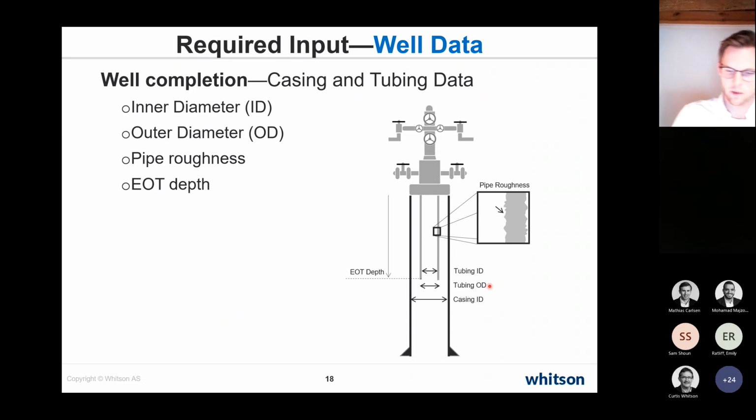We also need to know something about the well completion. So casing and tubing data. A well consists of many casings. We only need the ones where the flow is actually happening. So all intermediate casings and the surface casing and these things aren't important for BHP. It's only the production casing and the tubing that matters. And we need to know the inner diameter of the production casing and the tubing, and the outer diameter of the tubing if we're going to do annular flow.